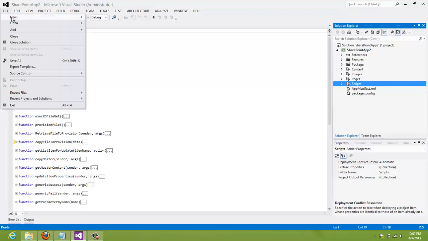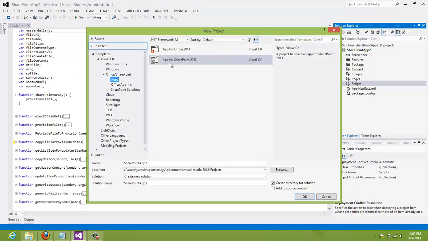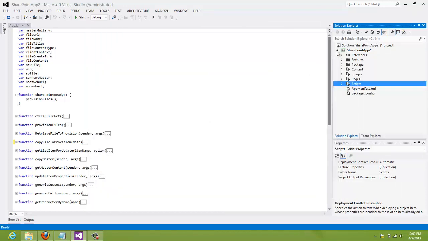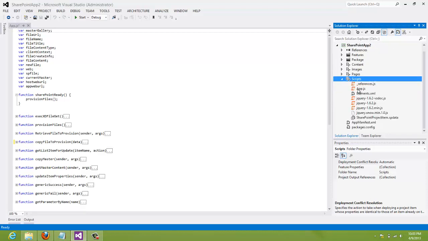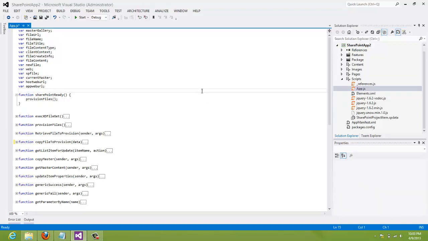When you first open Visual Studio, you'll need to select the App for SharePoint 2013 project, so that's another prerequisite, and you'll get a solution structure similar to this. In this solution structure, we'll leave everything as is. The only thing we're going to be modifying is this app.js file. So essentially, leave everything as is in the out-of-the-box template, and just modify this app.js file, and that'll take you to where we are right now.